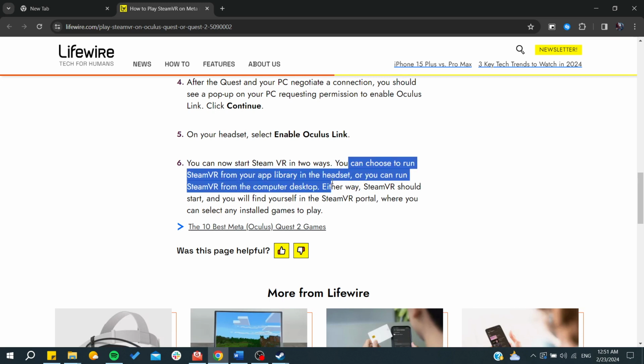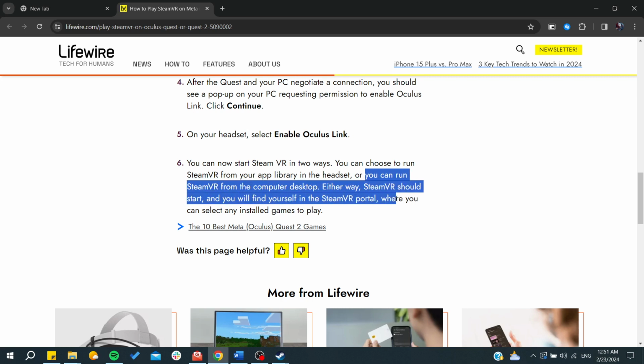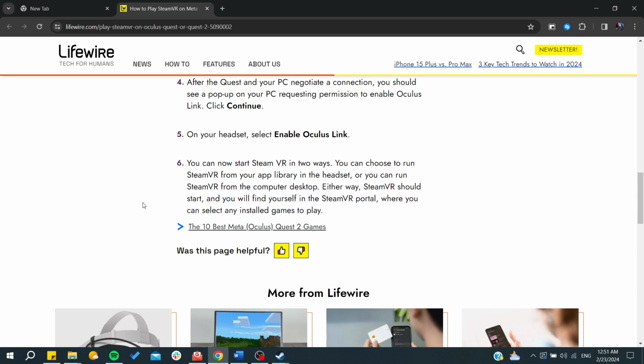As you can see, you can choose to run Steam VR from your app library, which would be the easiest way, or you can run Steam VR from the computer desktop. Either should start, and you will find yourself in the Steam VR portal where you can select any installed game. So basically, this is how you can do it.